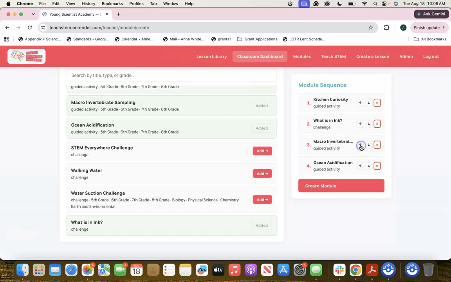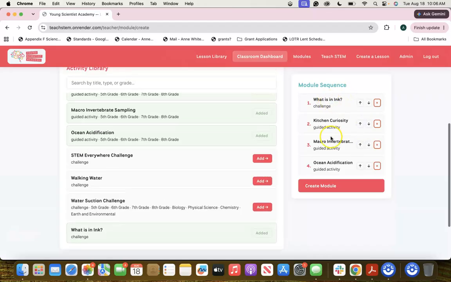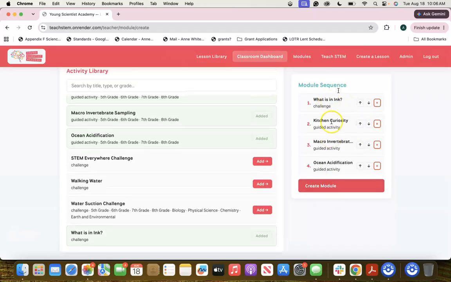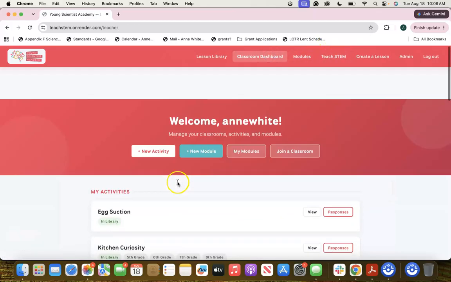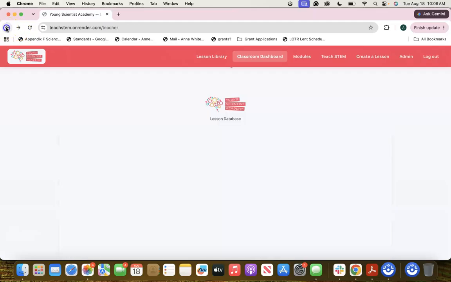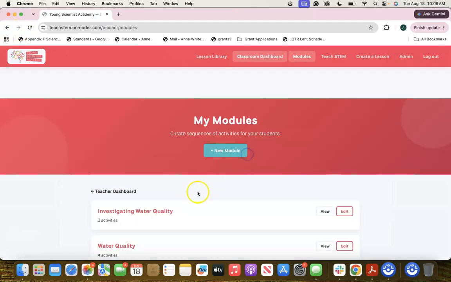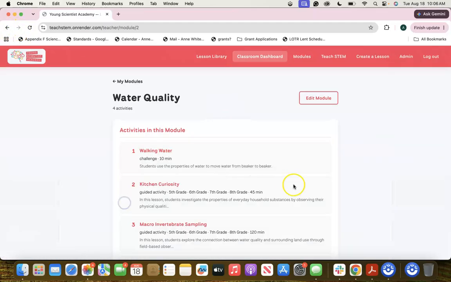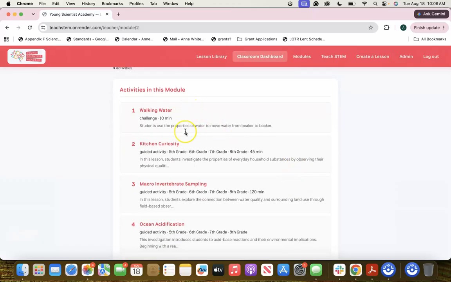well, if I want them to do my challenge first, I can use these arrows to move my challenge up to the top. And then I can go ahead and create this module. So right now I didn't hit create because I actually already have a module created called water quality. So you can see that this is now here.